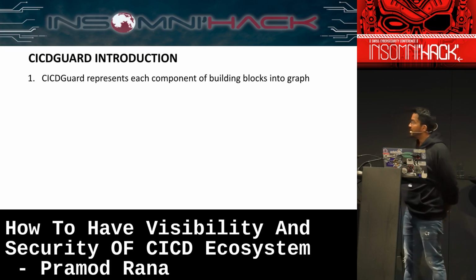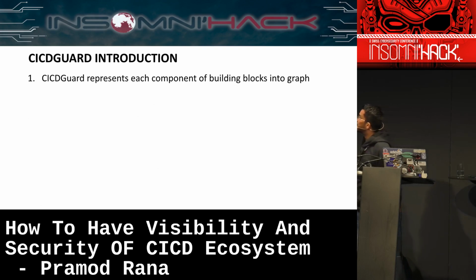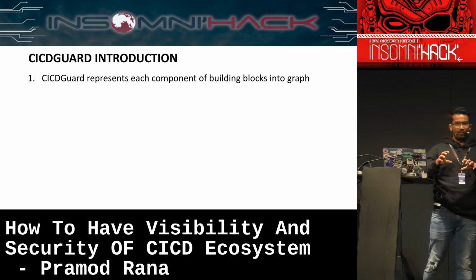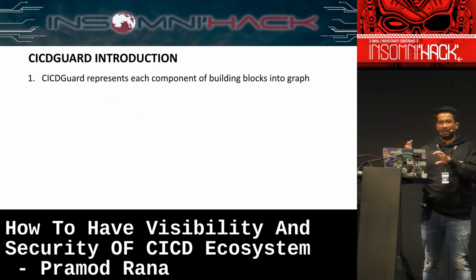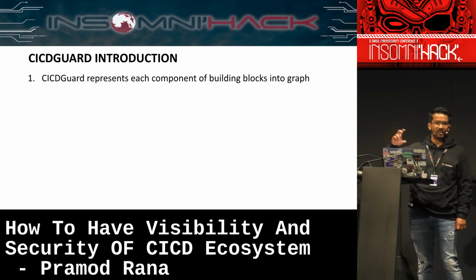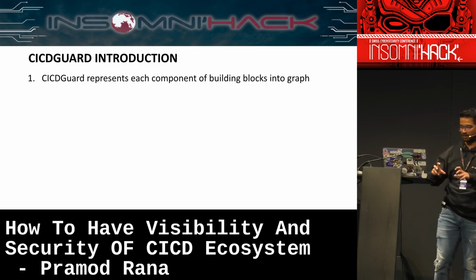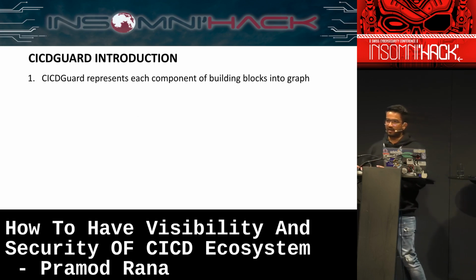Now, this is where the open source project comes into the picture, CICDGUARD. First, it represents all the components in graph form. What I mean by that is that all the different components of the technology will be broken down to the node level, and the relationships, the edges between the nodes, will show how the different components are connected. It helps to get the visibility part correct.